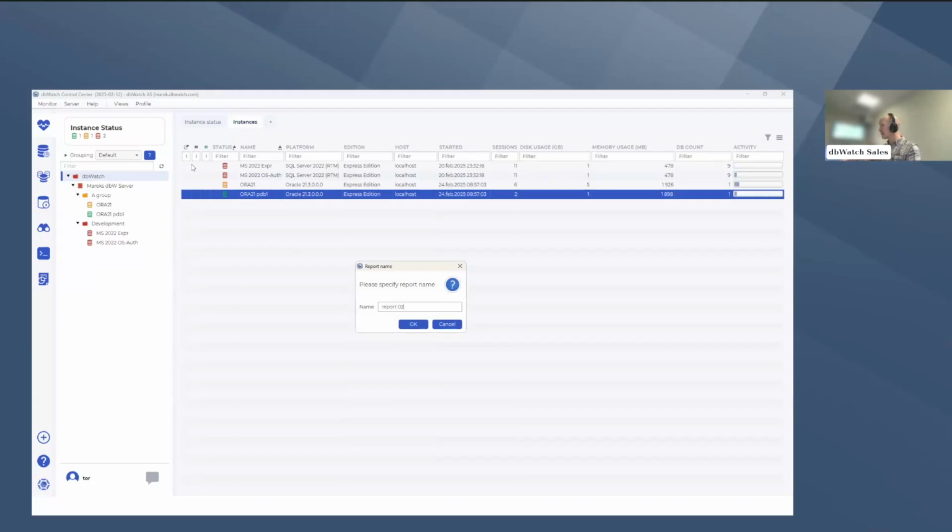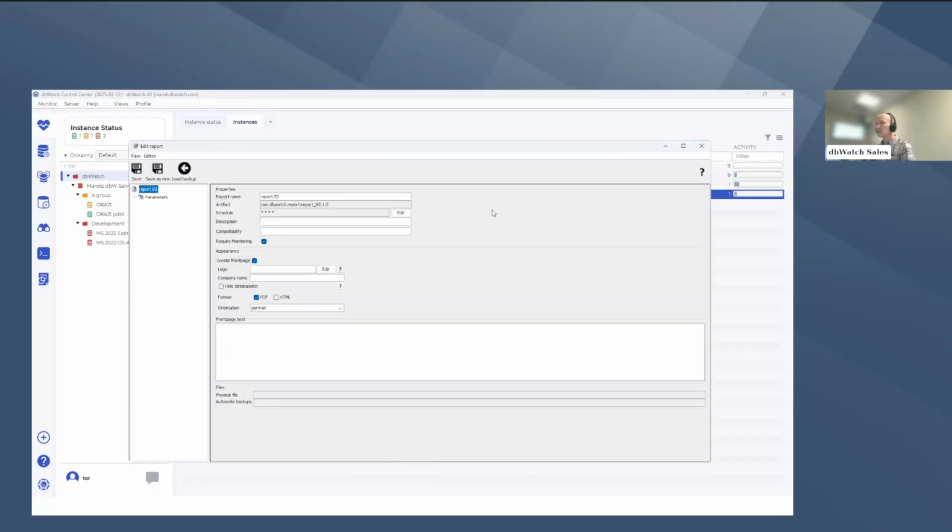I already created Report 01. I will show you later how it looks like. So it's like this, and the report editor appears in a different screen, so I will move it here. So this is the report editor. On the left-hand side, you will see an empty tree where we will have chapters and sections. It's empty now, and we have just the report name, and below that we have parameters.